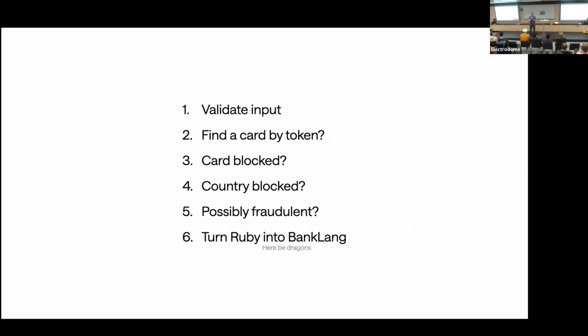It is trying to validate input, it tries to find a card by a token if it's provided, and then it does a couple of fraudy checks. Is the card blocked by the network? Does the merchant allow processing in that country? And has any of our fraud systems alerted us that this transaction is possibly fraudulent? If any of those steps between 1 and 5 fail, we can bail out there and then. Only at step 6 do we ever send it to the bank.